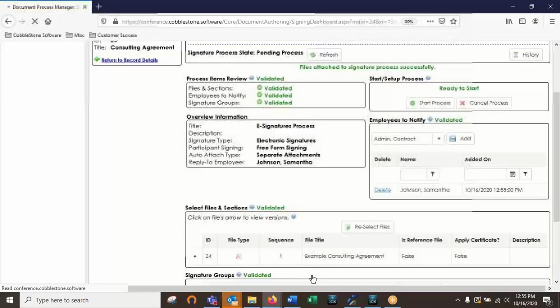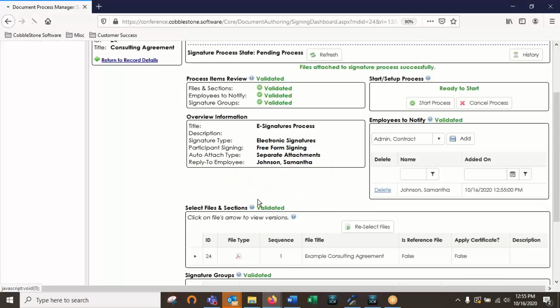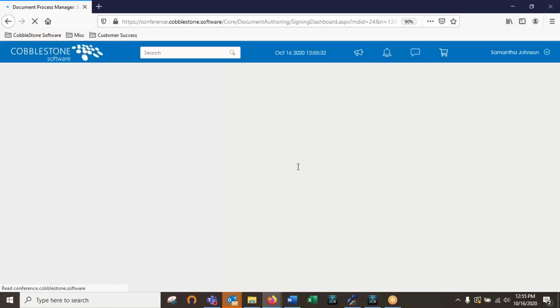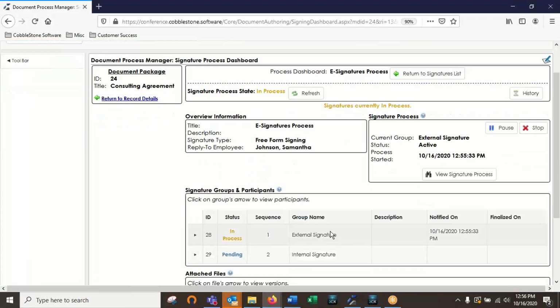Once that document's been attached, we're now ready to start the signing process. So we can go ahead and verify that action. And as I said before, in this case, it's going out to our external signer first, followed by our internal signer once the external party has signed.